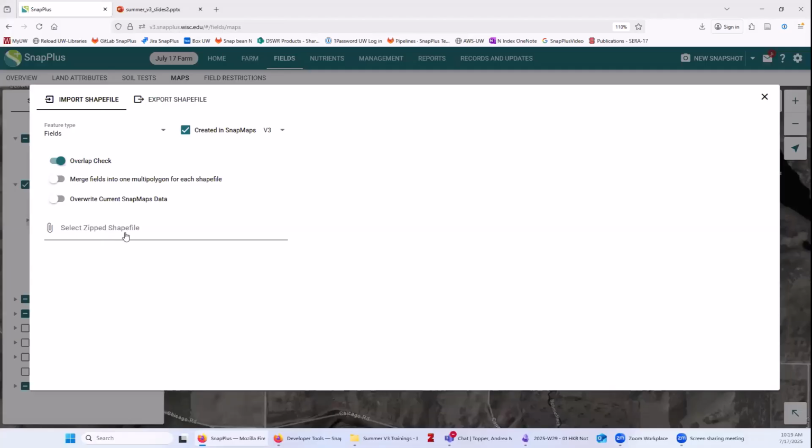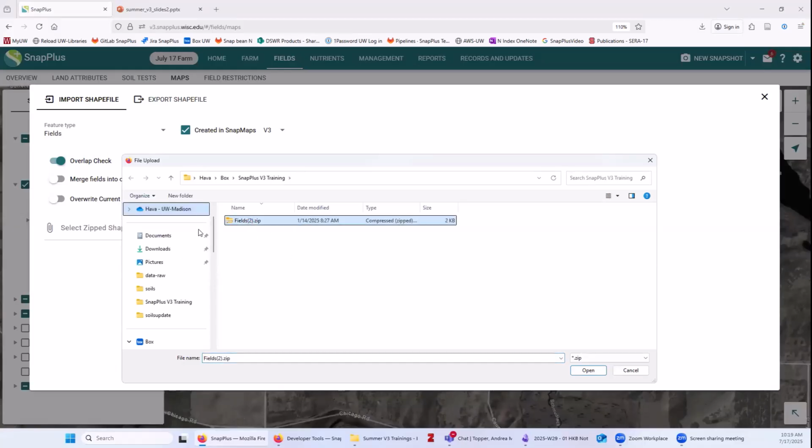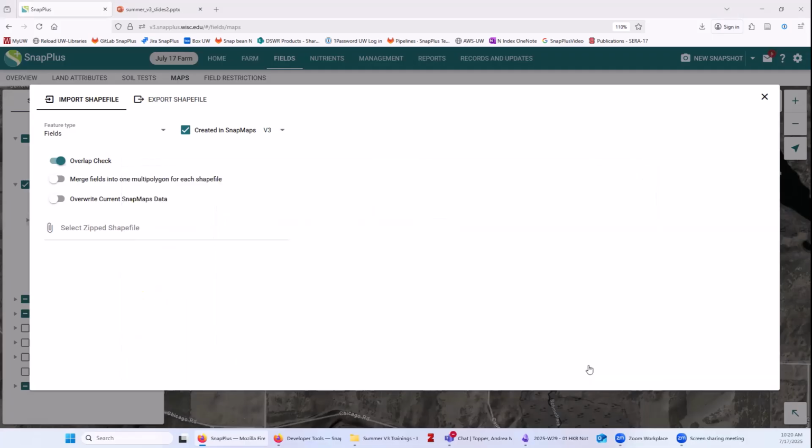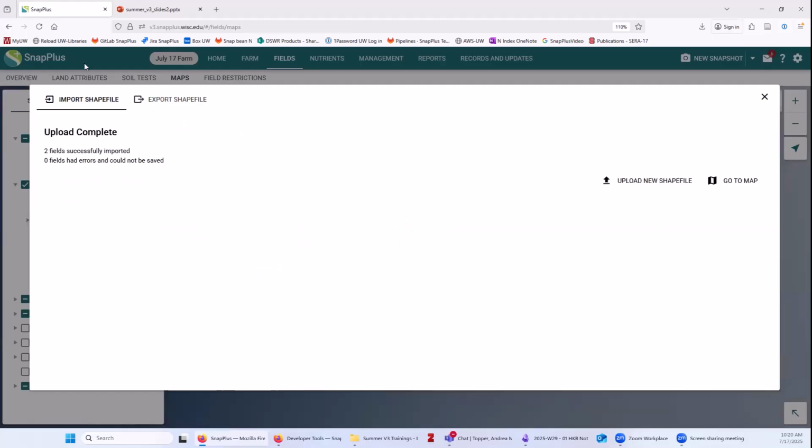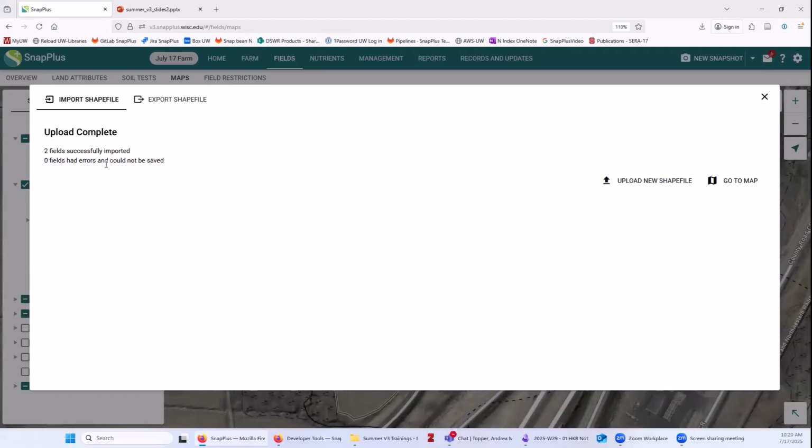And when I do that, I need to find on my computer where I've saved my shape files and select them and click open. And then once they've loaded here, I can click import to bring them into maps. And what we see after we do the upload is a message about how many fields were imported and if any errors came up. So in my case, I had 2 fields that I imported and we didn't have any issues.